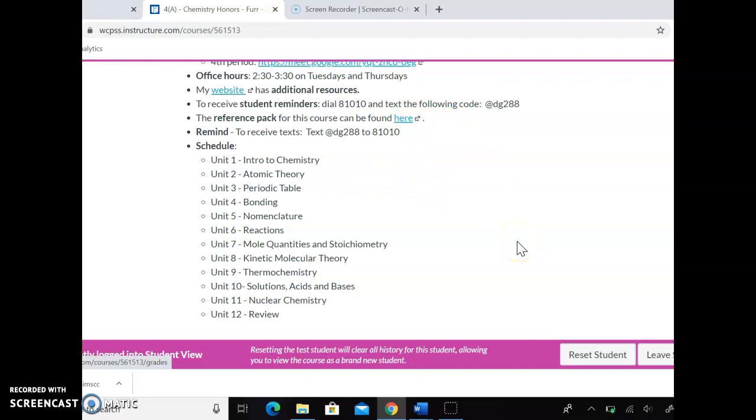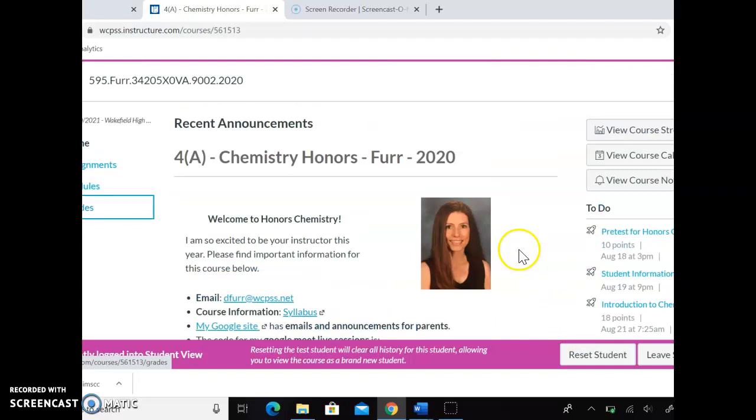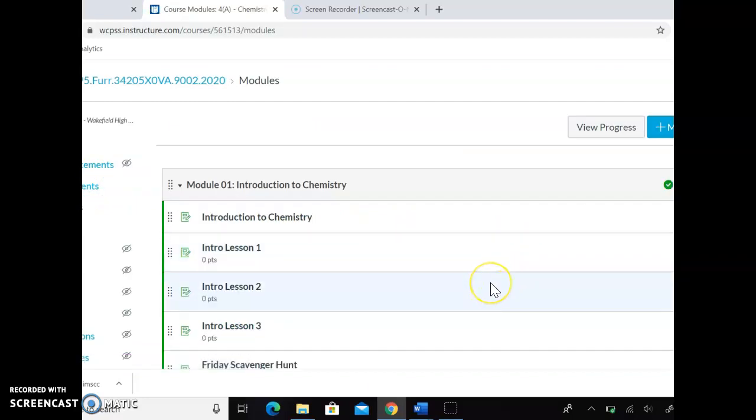And then the last thing is, I just realized I have Remind on there twice. I'm still editing it. This is just our general schedule for the semester. So that's the home page. There's a few other things I wanted to show you. The modules is really where you're going to go for the semester because each individual lesson is going to be on there.